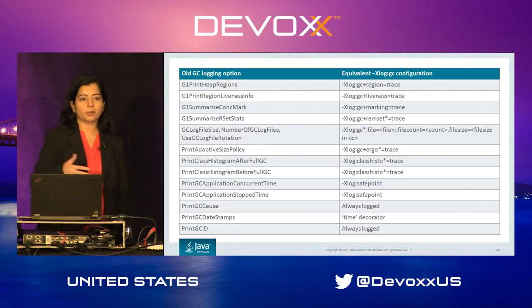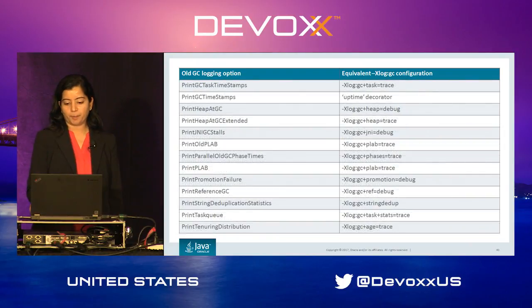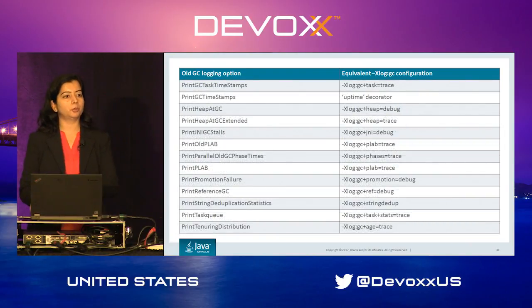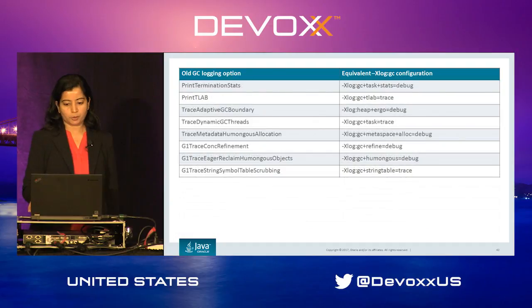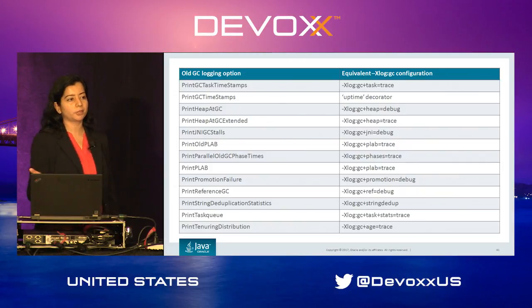By looking at the code and running some tests, I prepared these tables mapping the old options to the new configurations. So maybe you can refer to these tables later on when you are migrating your applications to Java 9 and updating your launch scripts.